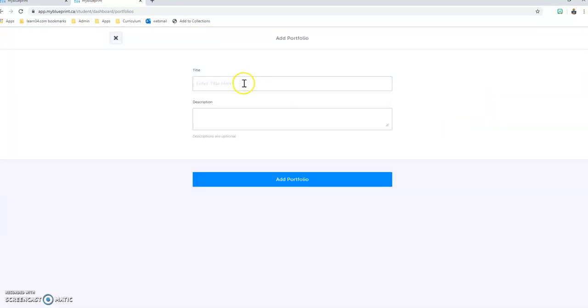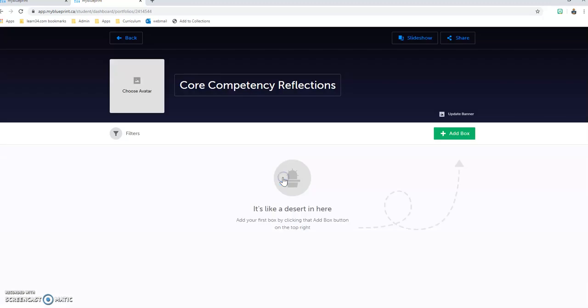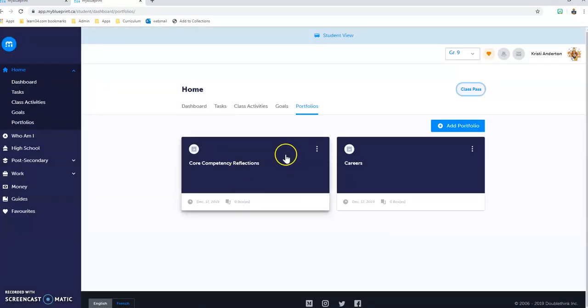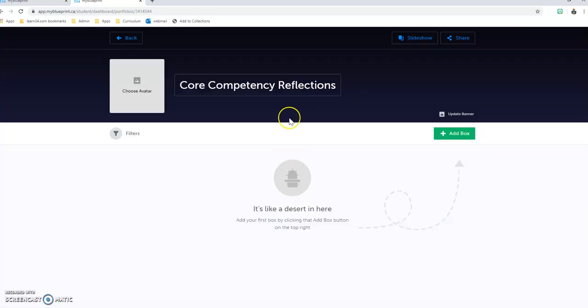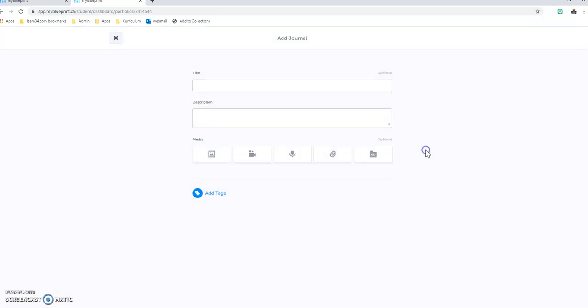So I'm going to click on this button and type in core competency reflections, and click add portfolio. Once I've made it, you can see it automatically opens up. If I hit the back button, it's just going to take me back to this page. But this is the actual one open. Now it's a desert in here right now, so we're going to have to add in those journal boxes. So I'm going to click add box, and I'm going to add a journal.